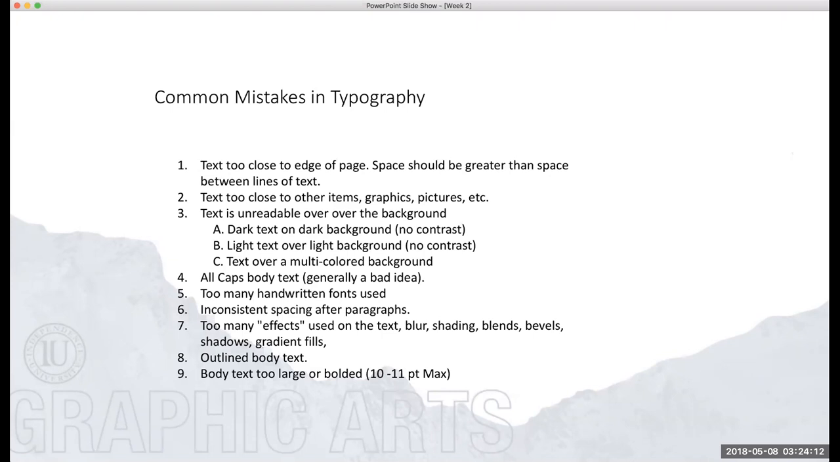Some of the more common mistakes in typography are your text is too close to the edge of the page. Space should be greater than space between lines of text. Text too close to other items, graphics, pictures, etc. Text is unreadable over the background. Dark text on dark background, no contrast. Light text over light background, again, no contrast.